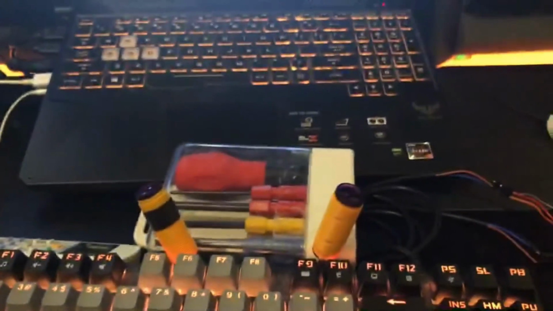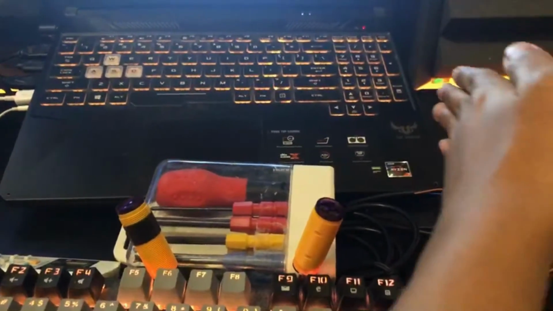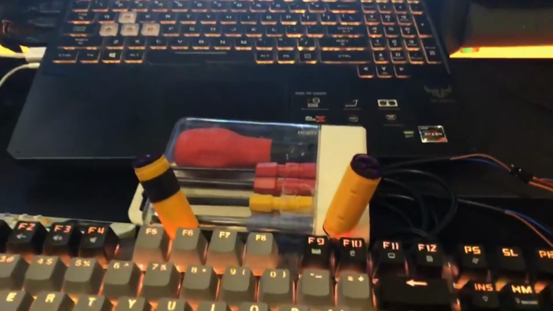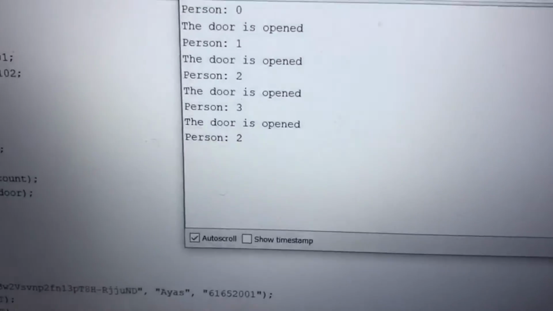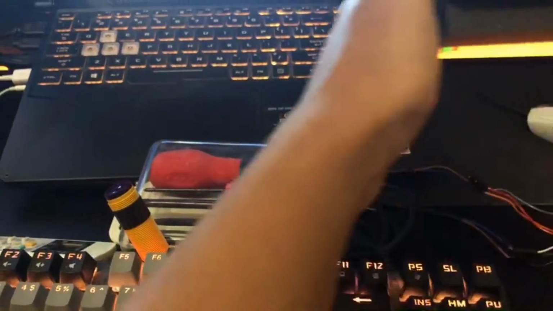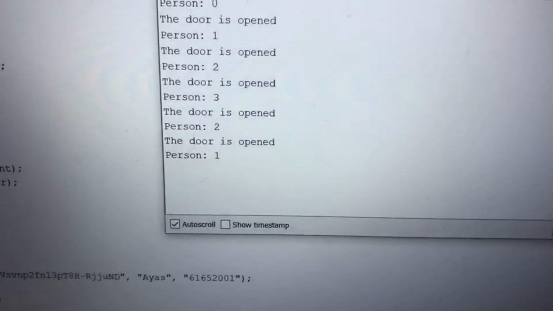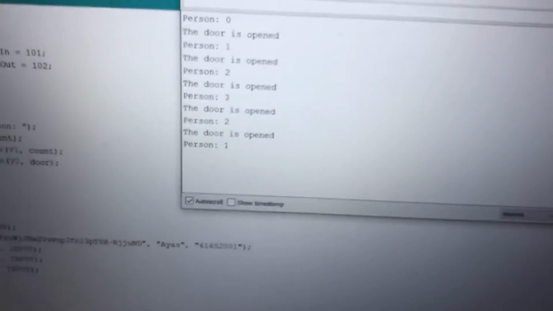And now, what if a person leaves the room? And as you can see, the counter also decreases to 2. Now what if another person leaves? And as you can see, the counter also decreases to 1, and so on.